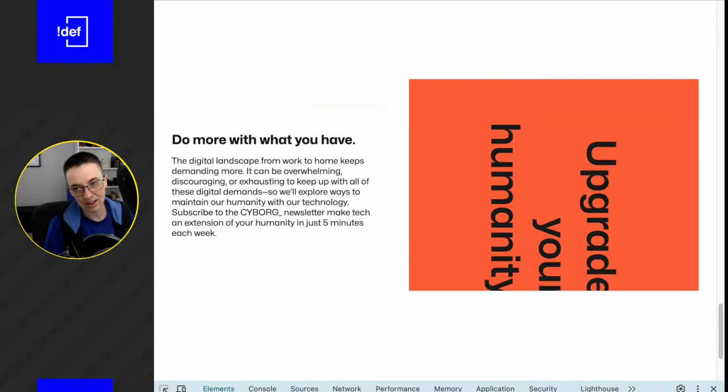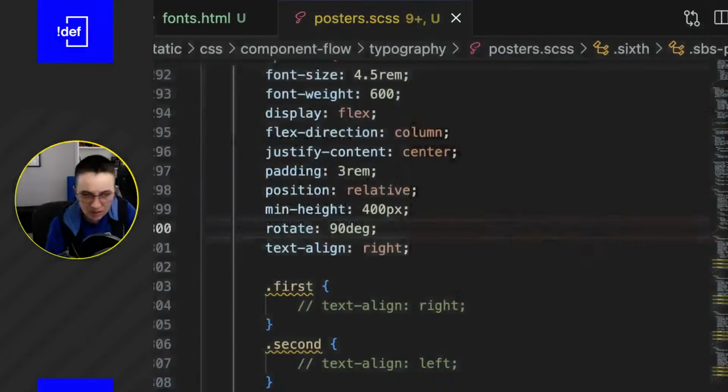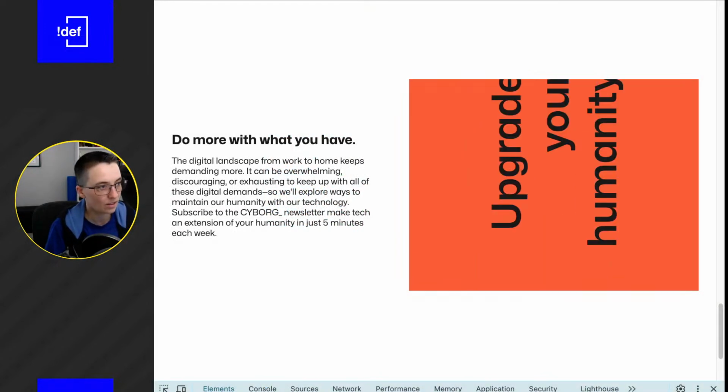Okay. So I don't think that's going to work. That's not my favorite. It's going to be very difficult to read this. I'm not just talking about it being cut off. The right aligned with this bottom up doesn't work really well for readability. So let me try swapping this to 270. There we go. So, upgrade your humanity.